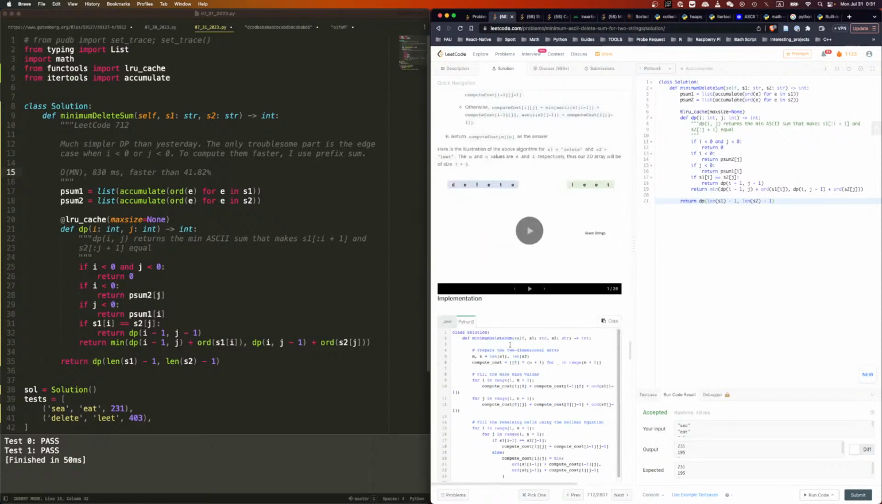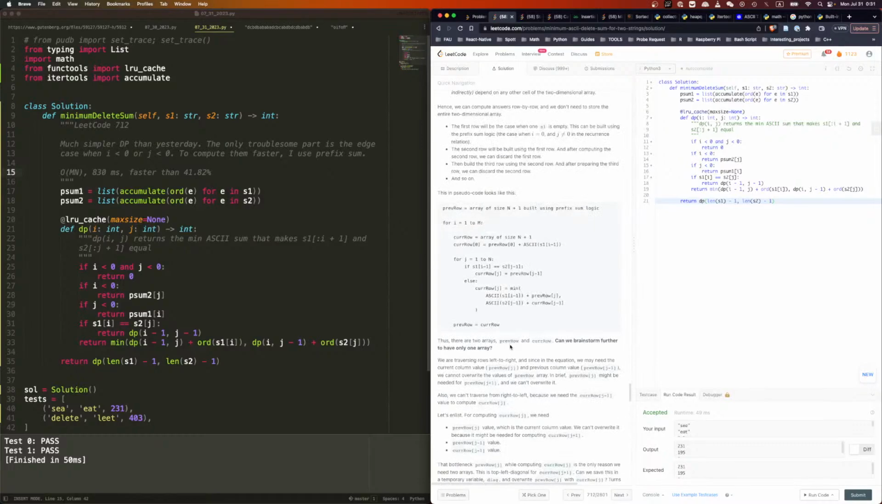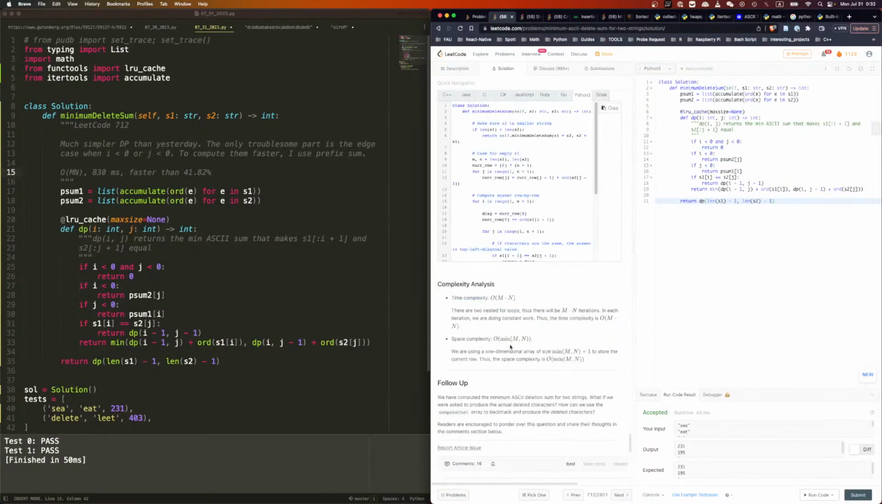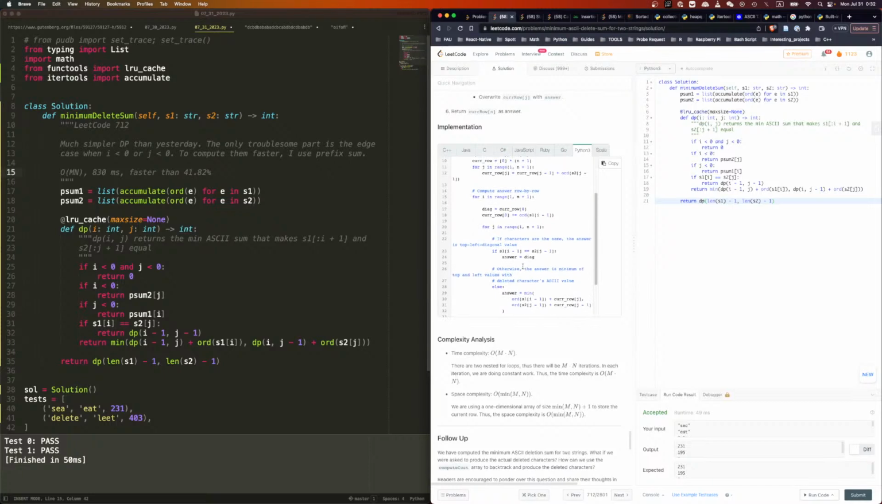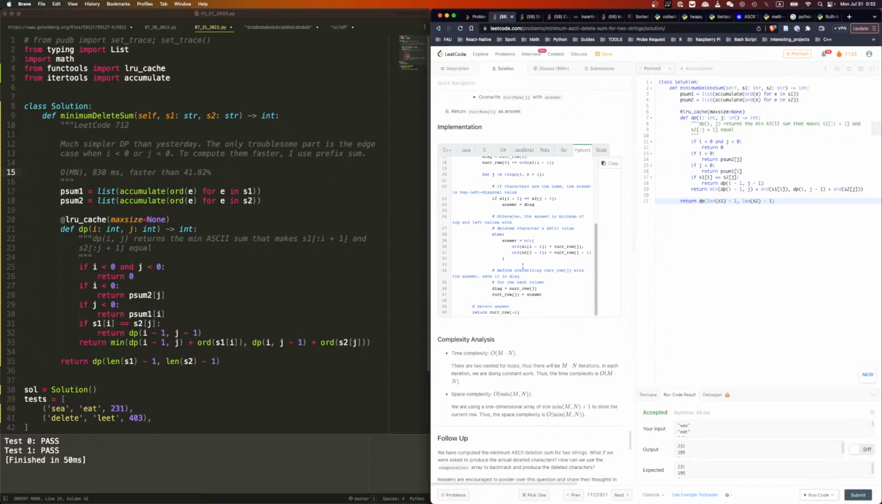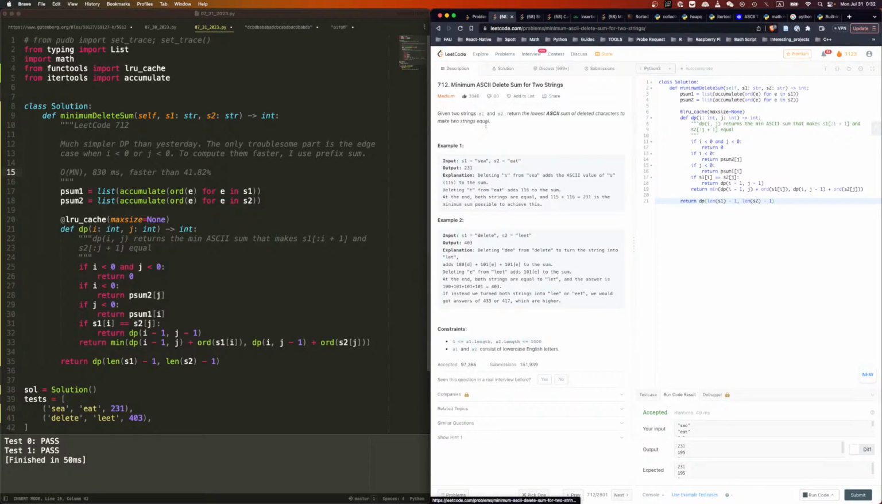Yeah, I don't like bottom up. I think bottom up is always something I don't like, because it makes the logic more complicated. If you can do recursion, why not do recursion? Alright, so, we call it solved.